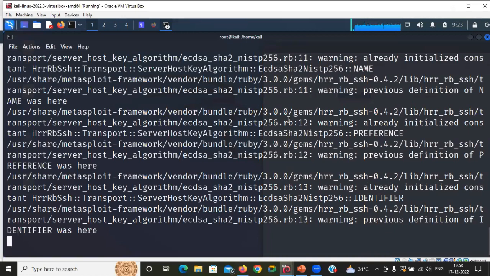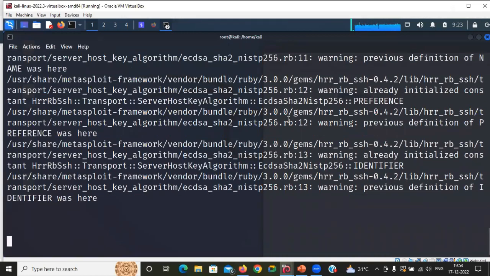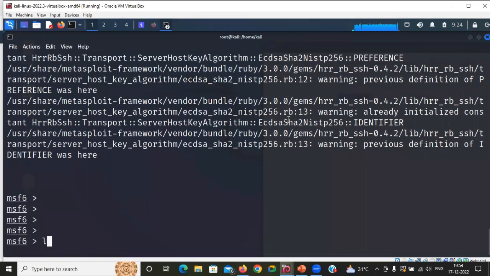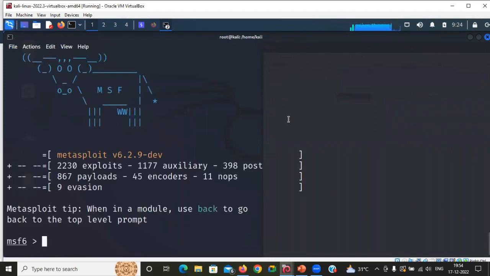All right, let me show you the modules here. There are 4 to 5 main modules, like exploits. Next one is auxiliary. Let me show you. The banner command is used to show your modules. There are 2230 exploits, 1177 auxiliaries, 398 post, 867 payloads, and others like encoders and nops. That is not important.